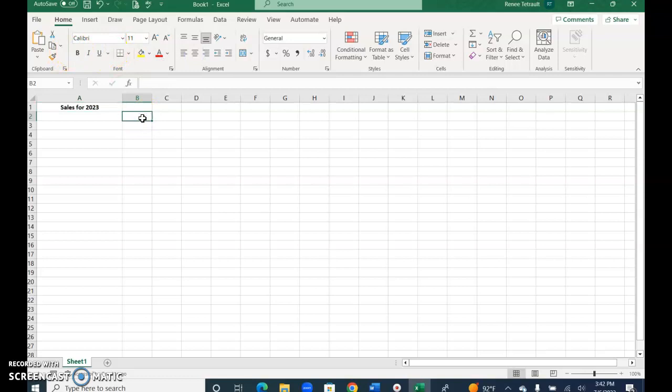For B2, I'll type Jan for January, tab, Feb for February. In A3, I'll type the label Anna, and then A4, Jorge. Notice they're all left align, and if you want, you could do them individually, center or right align. Or I can use the plus, hold and drag to select both of them and do them both at the same time, whether it's right align, center, or left.